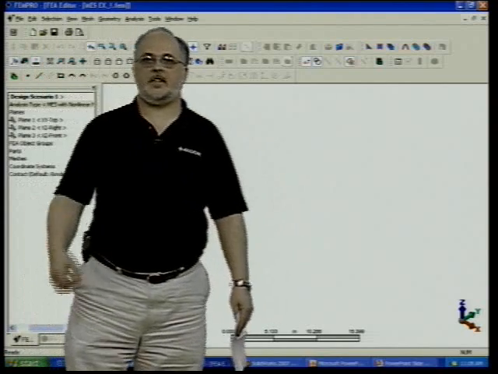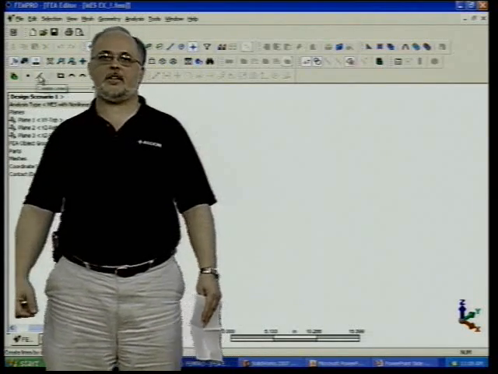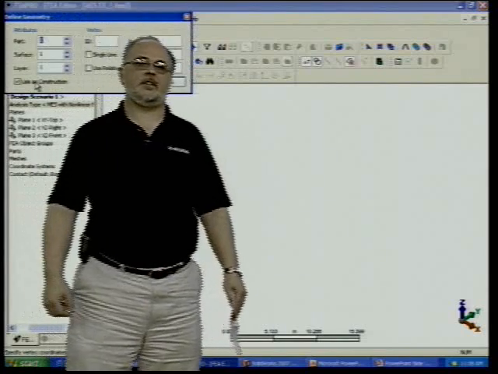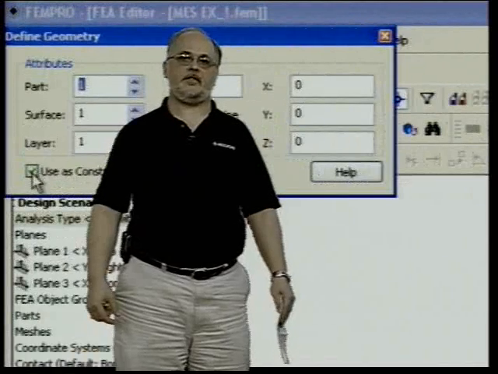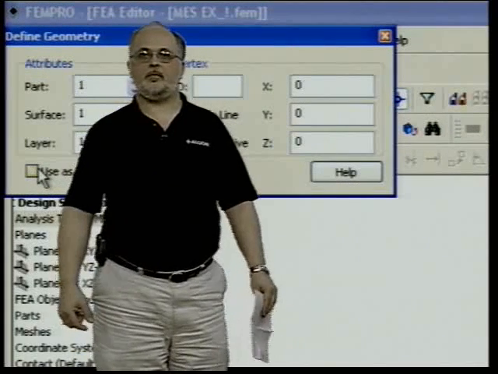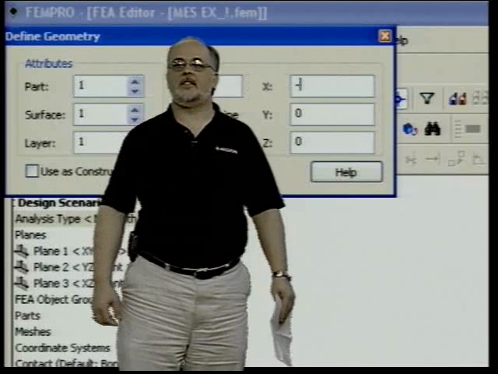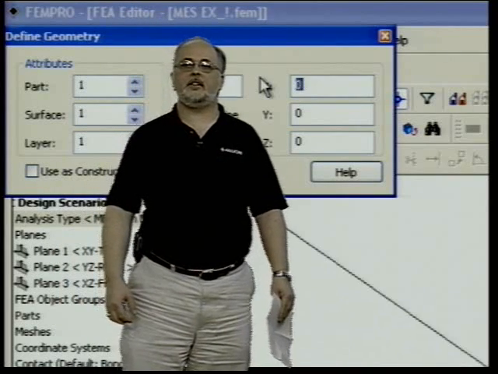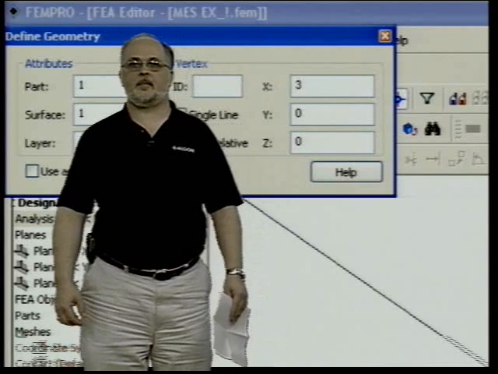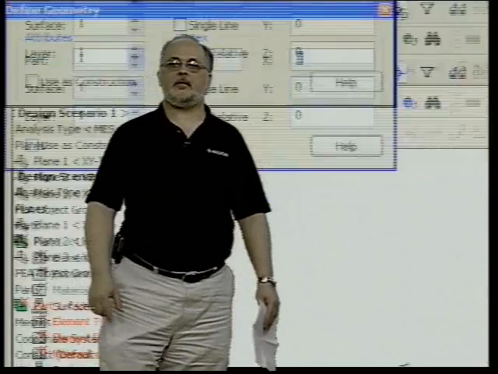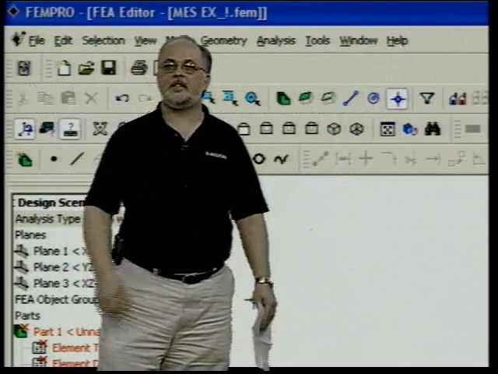Now, like the previous example, we're going to start with just drawing a simple line. So we have the line draw command and make sure the construction button is turned off because we want to create an actual FEA line. Part 1, we're going to start at a coordinate of -300. Go ahead and hit enter. And then we're going to end that at +300. Okay, and for now, we'll close the dialog and close the view.